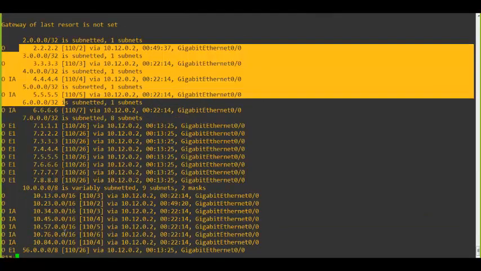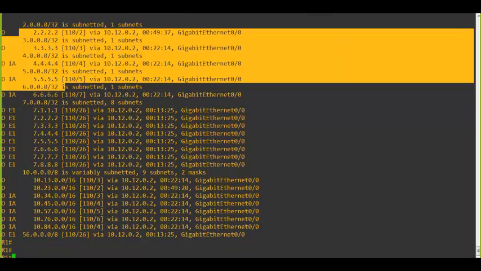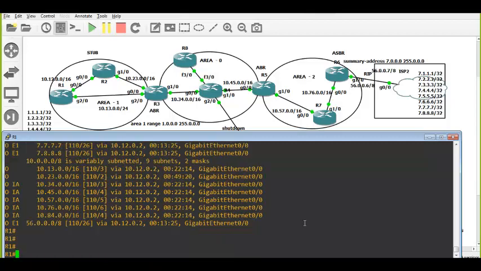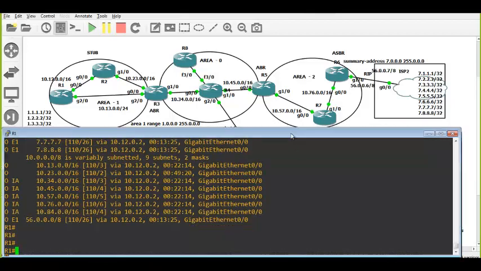No default route. But after you configure that area as a stub area, you will get a dynamically injected default route. Who will inject it? Your ABR will inject it. To whom? To every internal area 1 member.